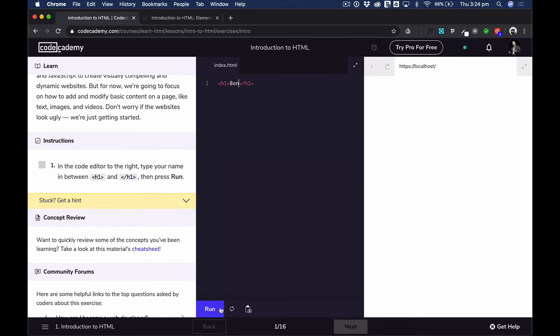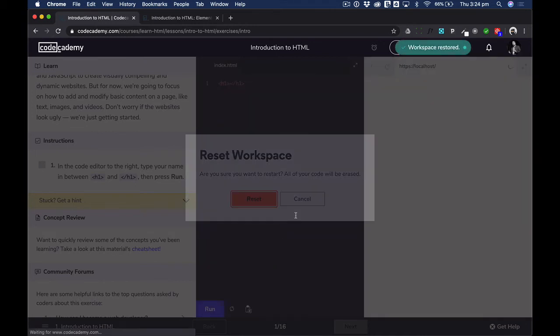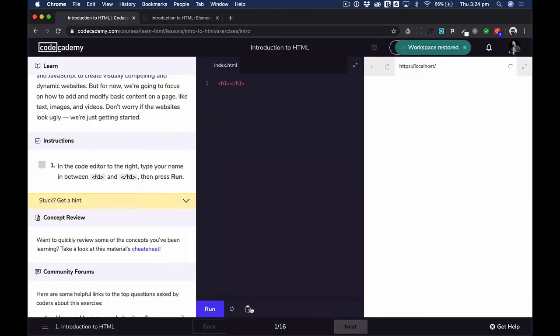Before I click run, I just want to show you some other buttons available in your code editor. We have a reset button. This will reset the code for the beginning of this task. So if you feel you've made a mistake and it's easier just to start this task again, you can click this button to go back to the beginning of this task.